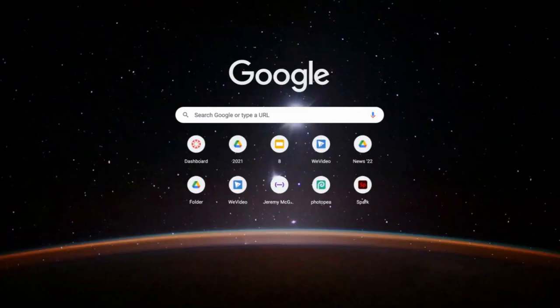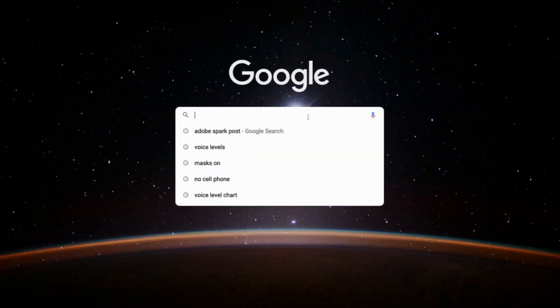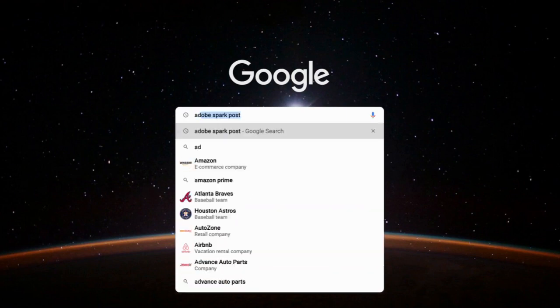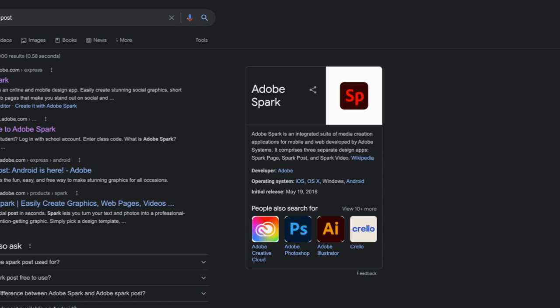What I want everybody to do, we're going to follow through with this step by step. The first thing I want you to do is go to Google, and we're going to type in, and everybody's going to do this, Adobe Spark Post. Even if you've been in my class, even if you're on the news team, and even if you've done this before, we're going to do it again. This is a review.